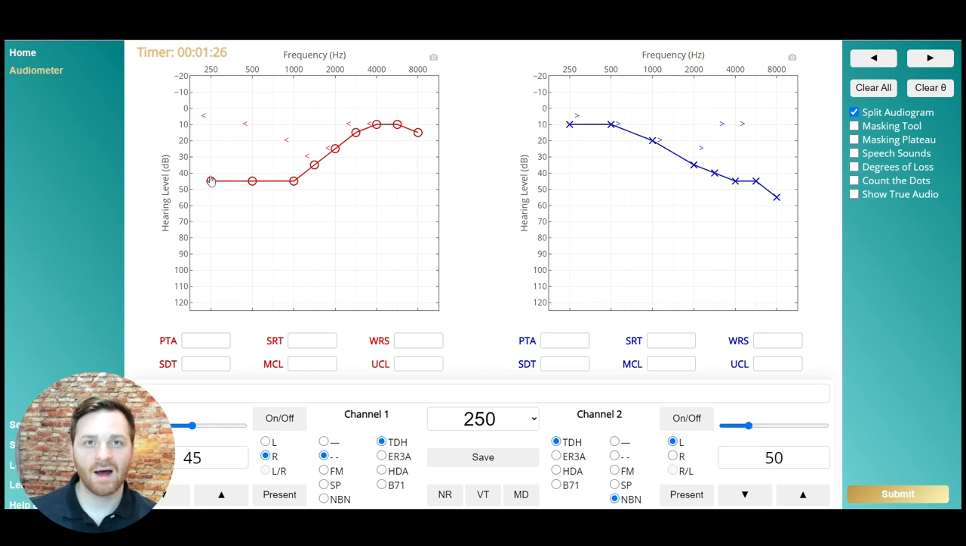If you want to learn more about determining how to mask air conduction, we've got a video for that and I will post a link to it. So we do need to mask air conduction here at 250. Let's go ahead and do that. So we're going to turn masking on in the non-test ear.